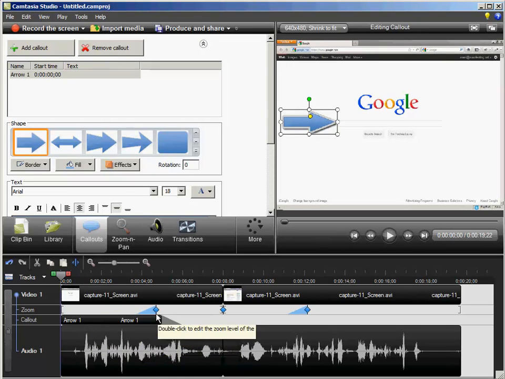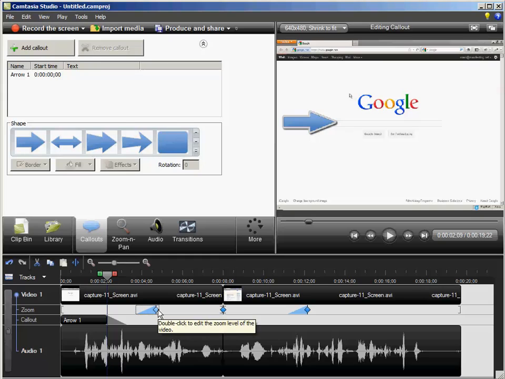And notice that on the callout track, we have an arrow that's starting at second number 0 and ending at second number 4. So we can pull that back and forth. Let's have the callout only last a couple seconds. It's also added expanding zoom frames. I don't normally use zoom frames.